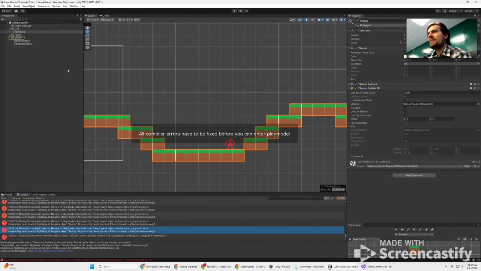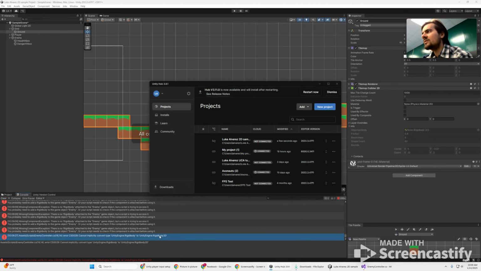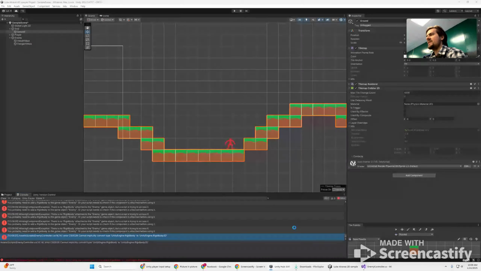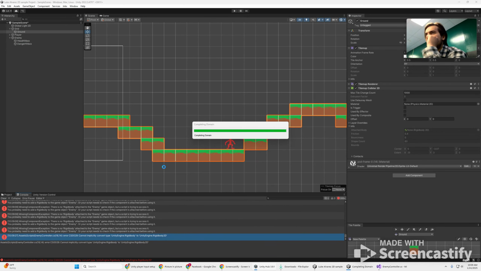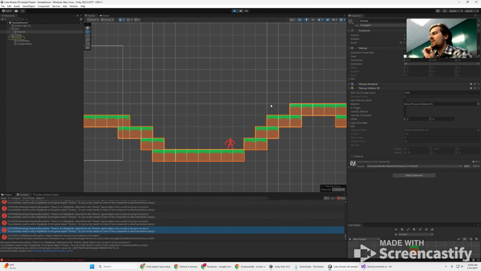And now something else is happening. Compiler errors. Cannot implicitly... Okay. Private rigid body 2D get oh, there it is. Rigid body 2D. I need to specify that I'm working with 2D rigid bodies. The default rigid body is 3D. Alright, this is just about to be wrapped up. I'm going to hit play. We're going to have an enemy walking around.